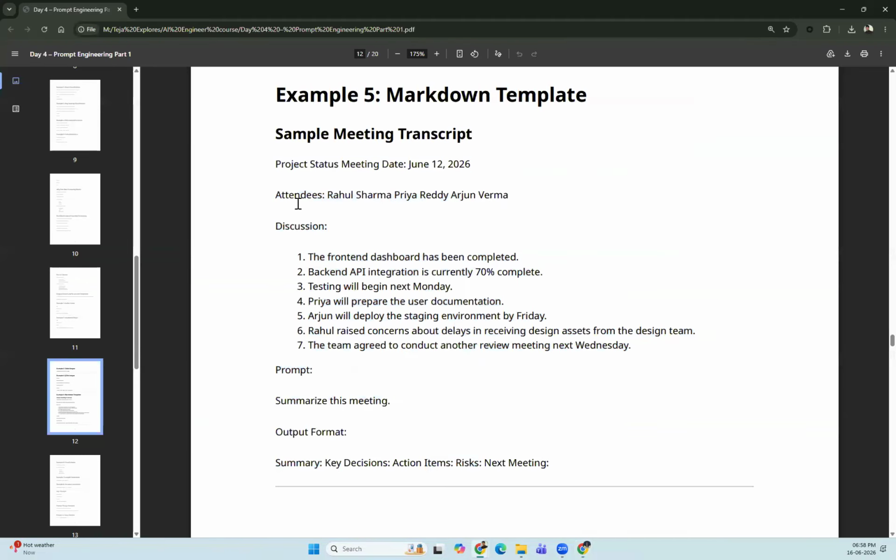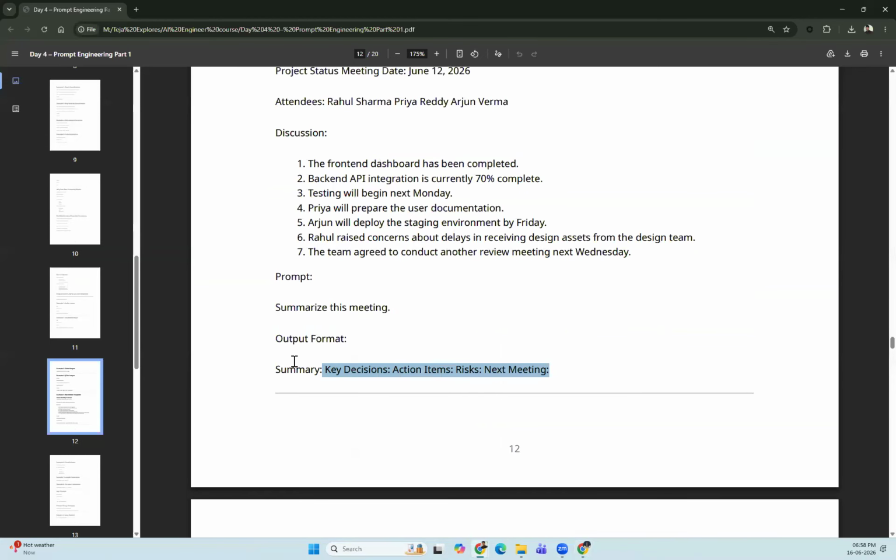Again, it's not related to prompt, so don't get confused. Markdown is a separate UI format. So if we want to print in that format, just give this kind of breakdown so that it will take care of that markdown. We don't have to learn how to apply markdown, all those things.